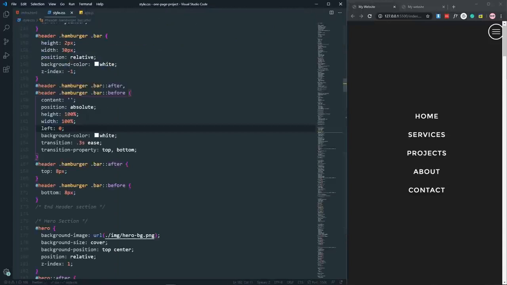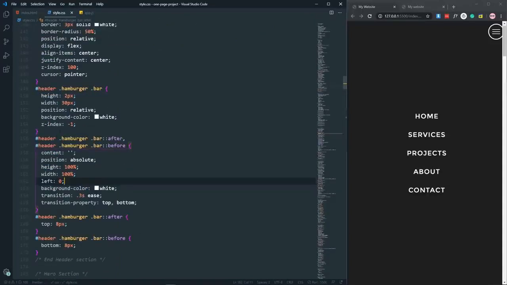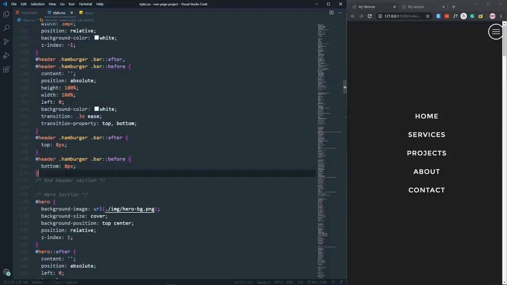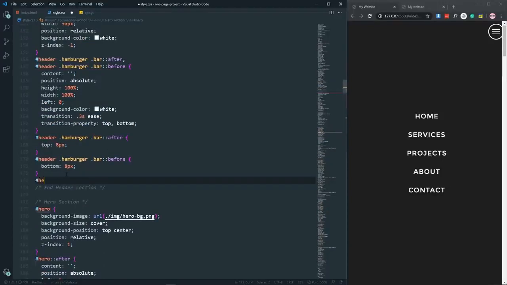So let's come here to the hamburger. What I need to do is, let's say that whenever in the header I have this hamburger active.